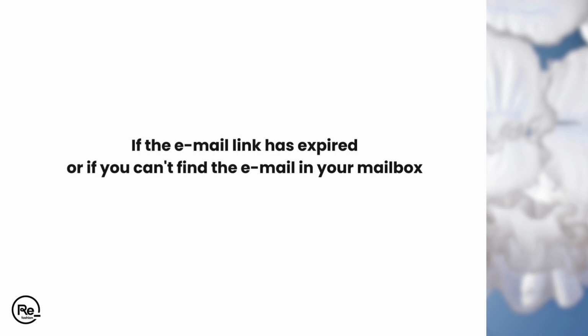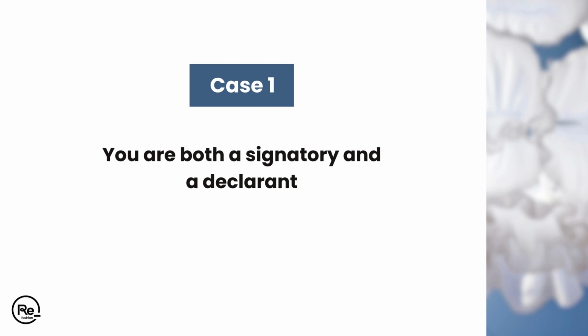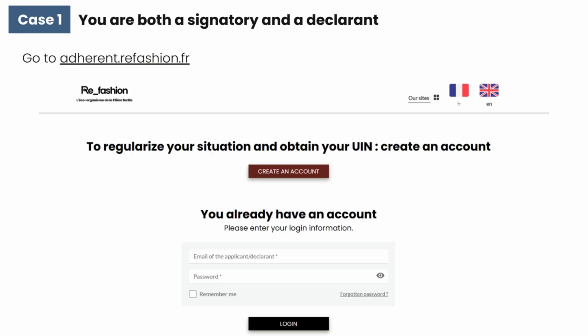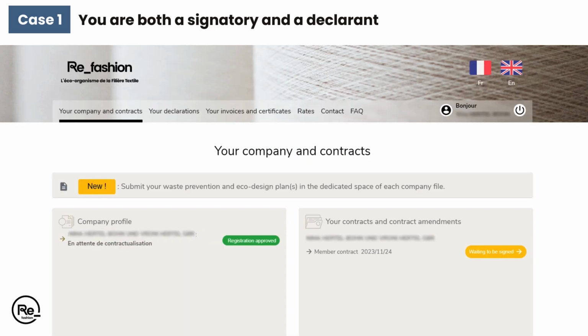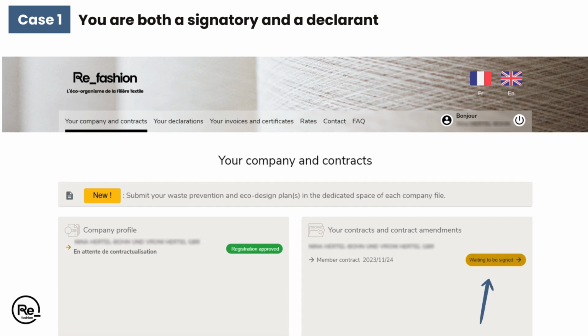If the email link has expired or if you can't find the email in your mailbox, there are two possibilities. Case 1. You are both a signatory and a declarant. Go to adhérent.refashion.fr and log in to the declarant area. On the home page, in the Your Company and Contracts tab, click on the yellow button on the right entitled Waiting to be signed.